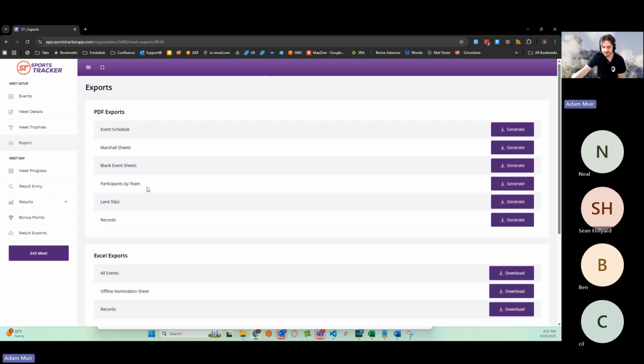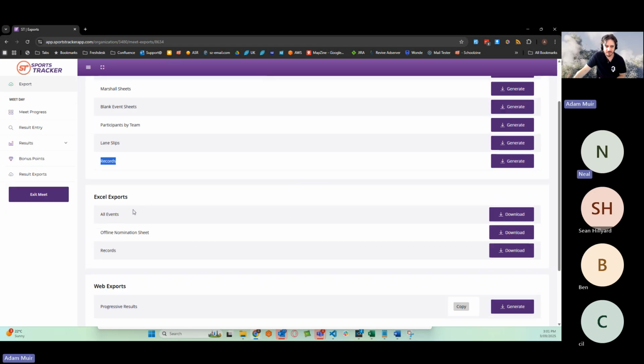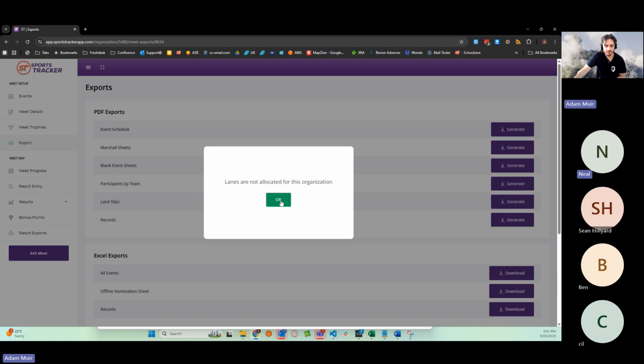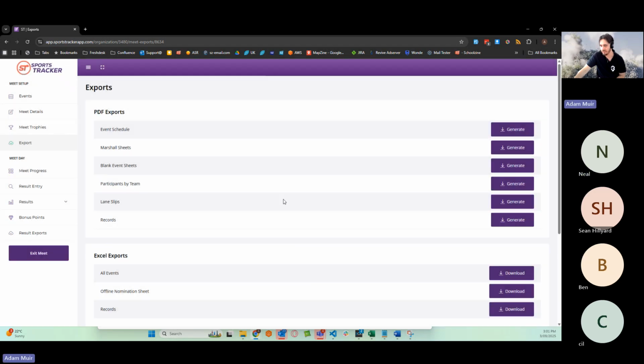Participants by team, exactly. It gives you all the participants based on the team that they're in, lane slips if you need them, and any current records that are currently listed. So if you want to get a list of what records are there to be broken, you can generate that here. Okay, lane slips. Sorry, could you explain that? Excellent question. What's meant by that? I actually am not sure. I've never used lane slips myself. I believe it tells you these are the lanes that are being run, and these are the students.